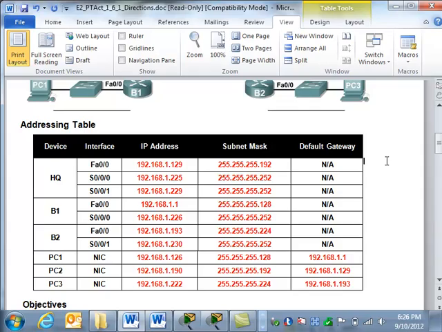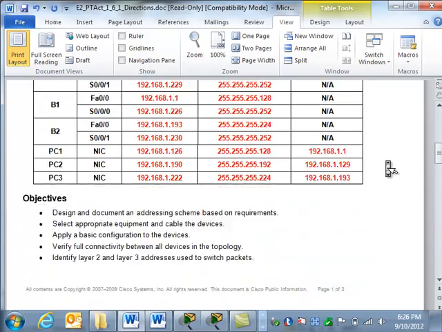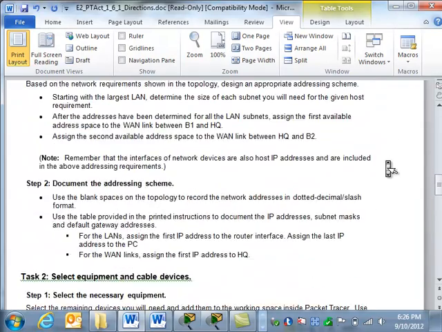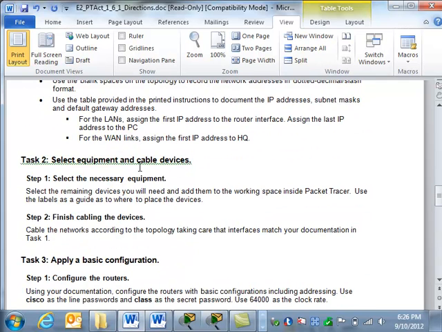Alright, we have our IP addressing done and documented. We can continue on to the next steps. Task 2. Select equipment and cable devices. Select the necessary equipment and add it to the working space inside of Packet Tracer. Use the labels as guides. Step 2 to go along with that is to finish out the cabling. So that's what I'm going to do now.